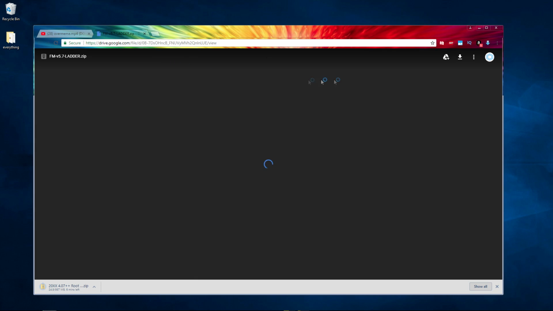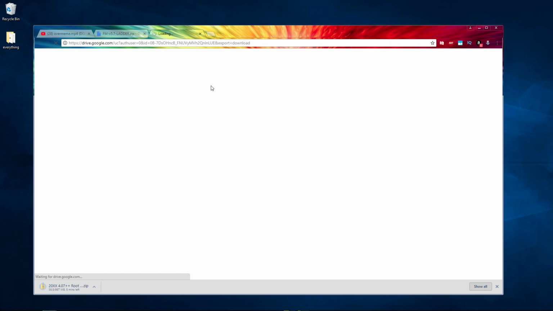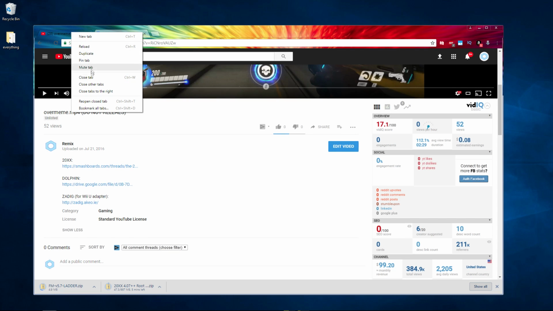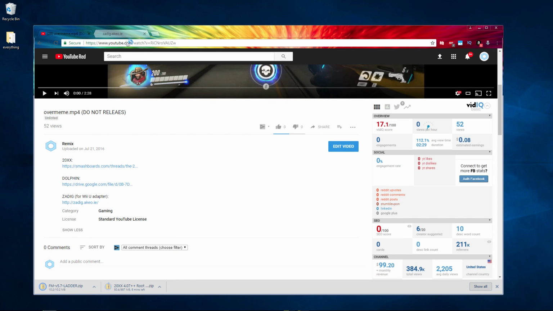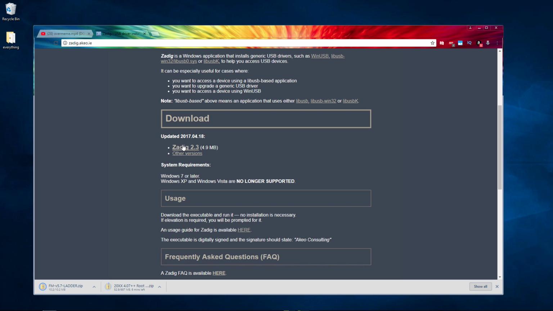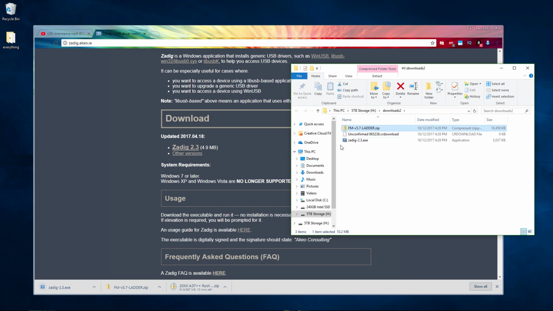Open the next link and in the top right corner, press download, then close out of these tabs. If you are using the Wii U adapter, open the third link, click on ZADIG 2.3. At the bottom of the screen, click the up arrow on a download and press show in folder.